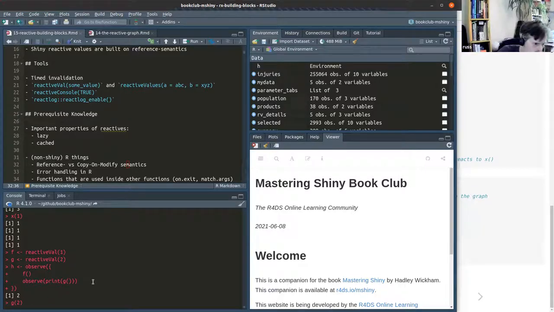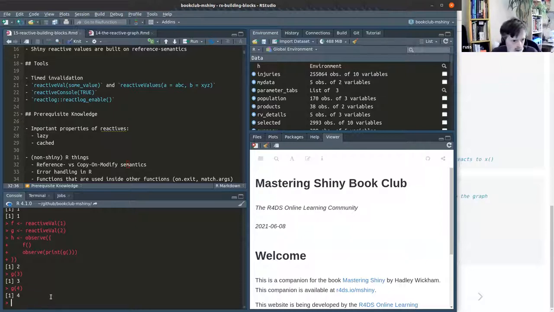So if I change G now, hold on, is G? Yeah, no, sorry, it already started as 2. At present, H has been evaluated and this observer node has been added to the graph. And every time G is updated, that node will print the value of G. So if I do that a few more times, it will only print once.